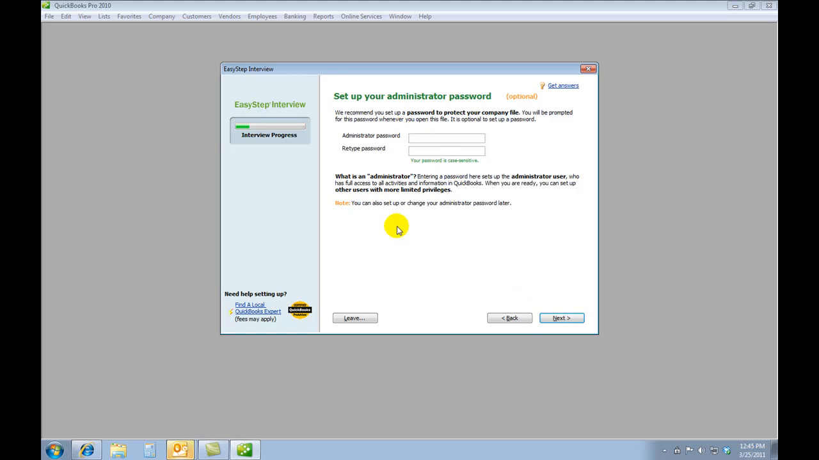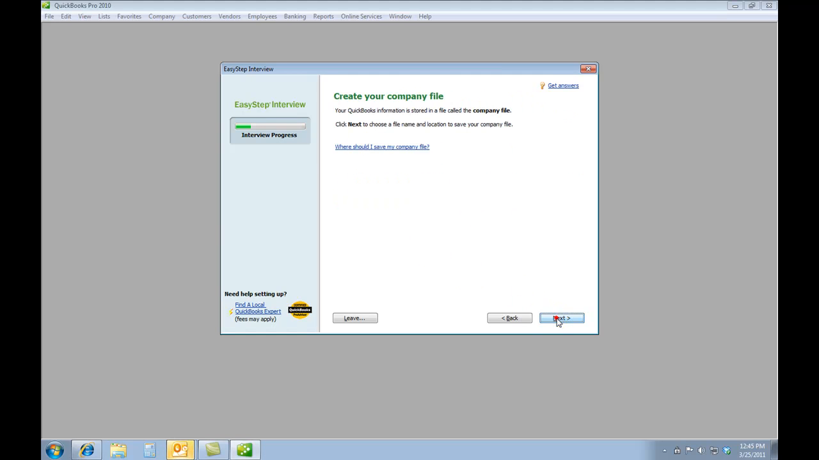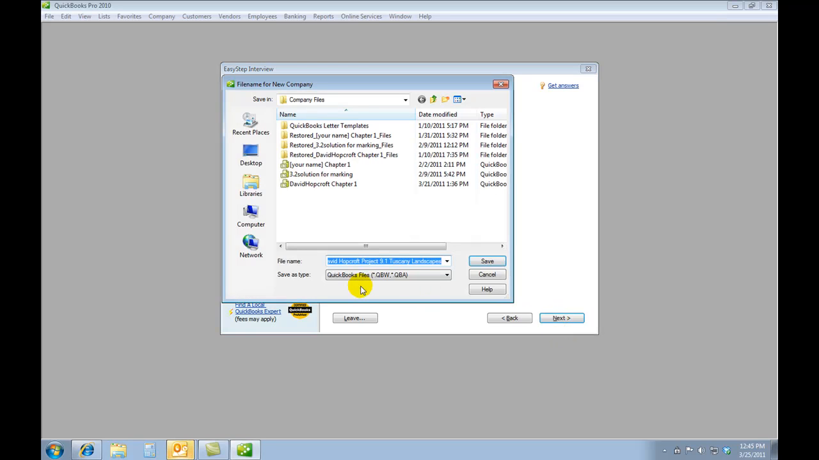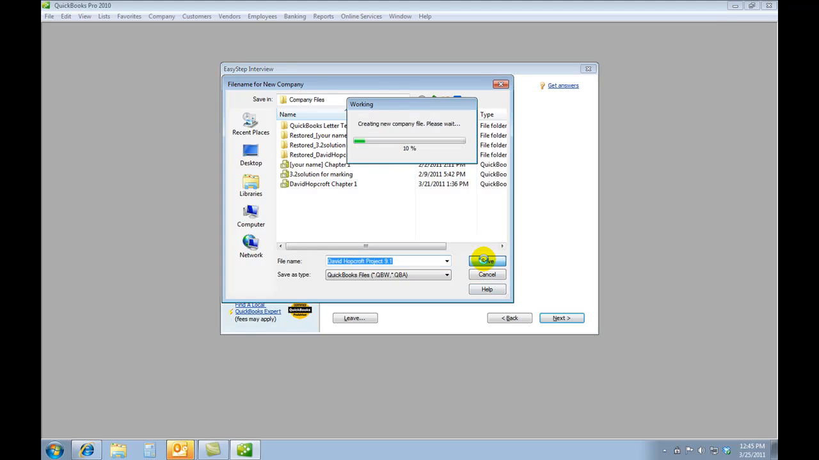And do we need an administrative password? No, we're not going to put a password in. So we then have to choose a file name, and I'm going to call it David Hopcroft Project 9.1. I don't need to put the Tuscany Landscapes in. We can delete that, and you can see this is going into the company files. We could of course save it elsewhere, but we'll leave it at that for the moment. That will be the default, so we will save that.